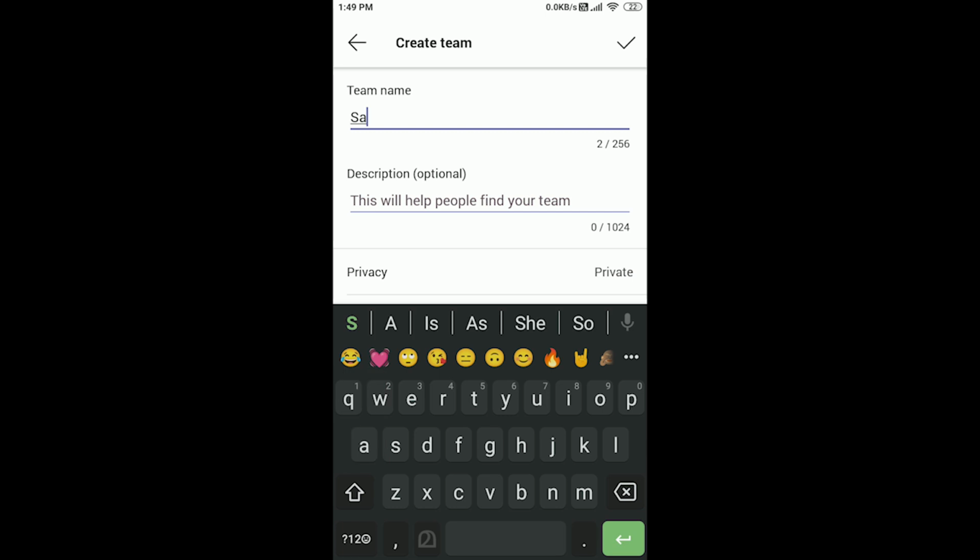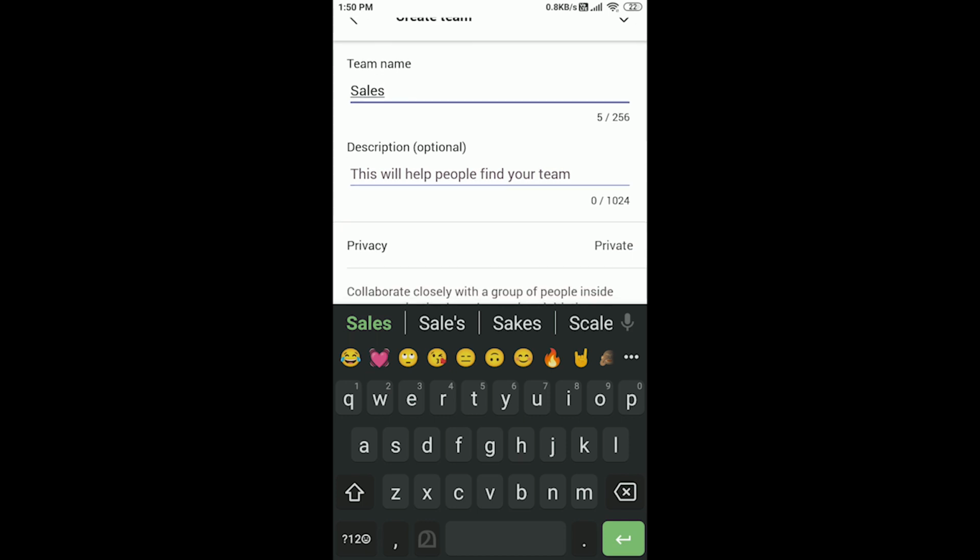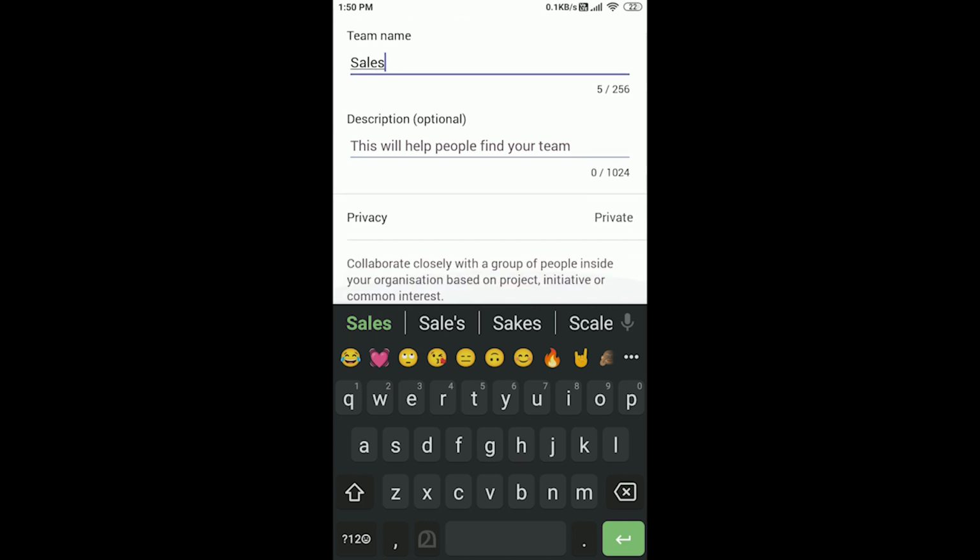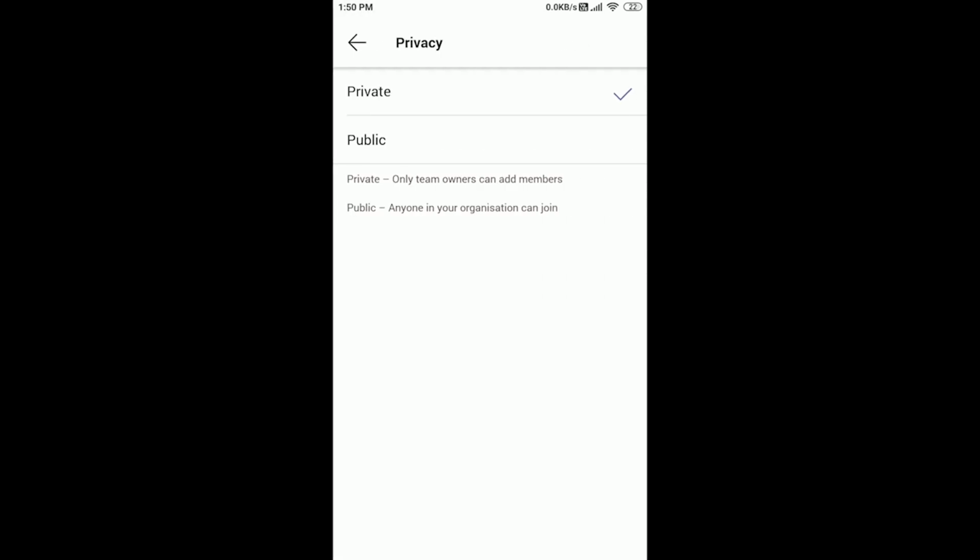In the case of business we have a lot of sections like sales, marketing, etc. So we can make those kinds of teams in here also, section by section. Okay, so I'm making a sales team, so I'm creating the name as sales. If you want to give any description you can give it also, and choose whether you want to create this team as private or public.